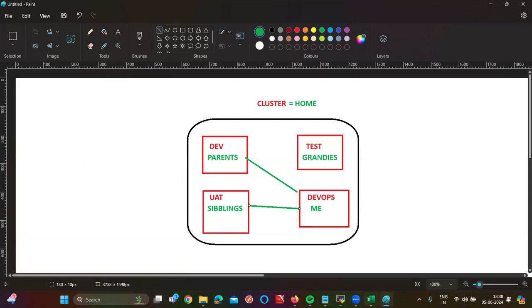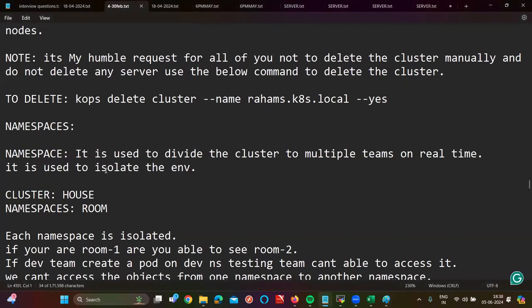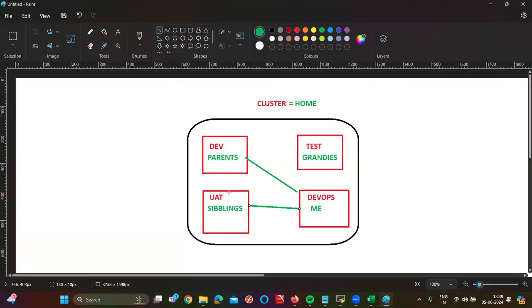Okay. So now, if we go and understand the meaning of namespace, a namespace is to divide the cluster among multiple teams in real time. That means if you want to divide the cluster for multiple teams in real time, you need to create a concept called namespace. This namespace is to provide isolation for environments. What is the meaning of isolation? Separation. Just like in your home, you have separation of rooms, in a cluster also, we are going to separate the workspaces of different teams.